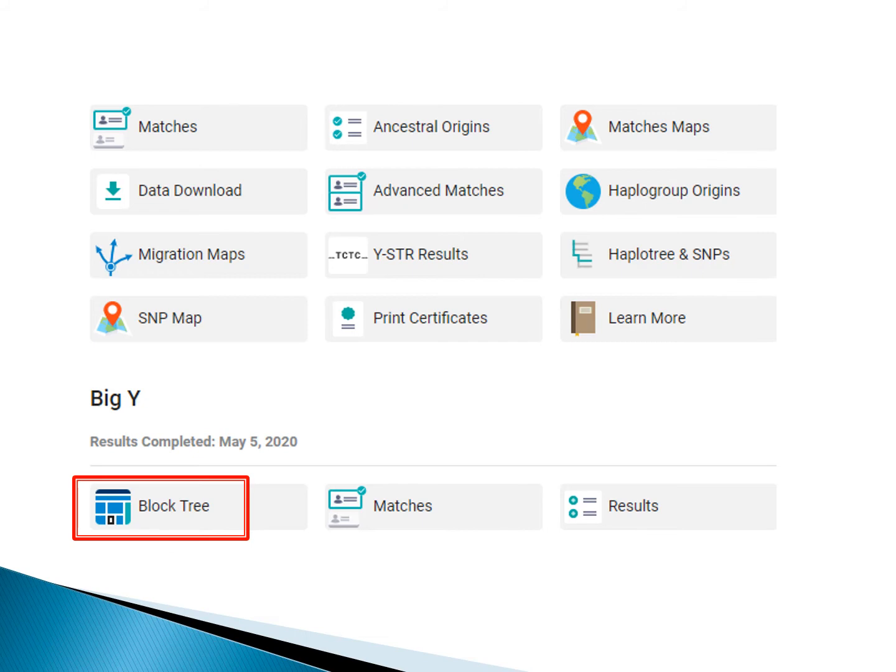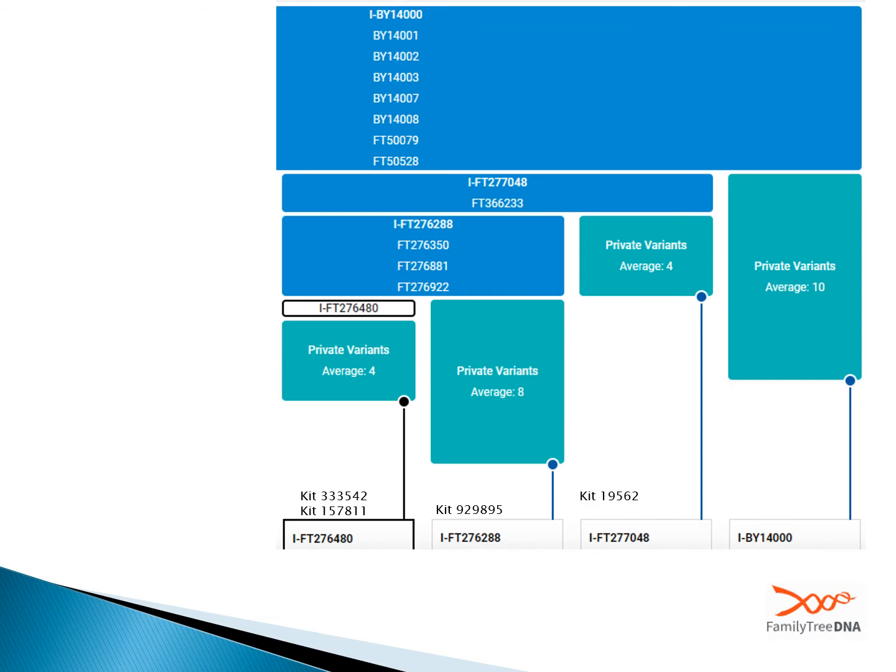Here we go. Here's the block tree. We're only showing those SNPs or haplogroups below BY14000 for simplicity. The individual tester's name is visible, however. I have edited that out and added their kit number.